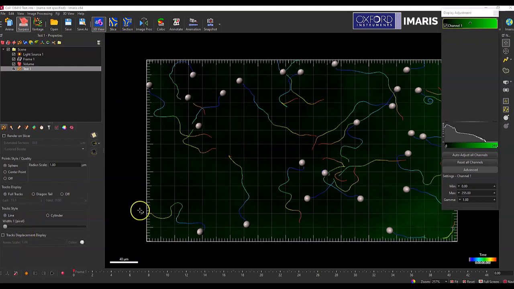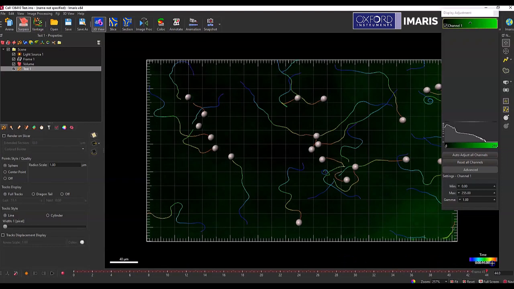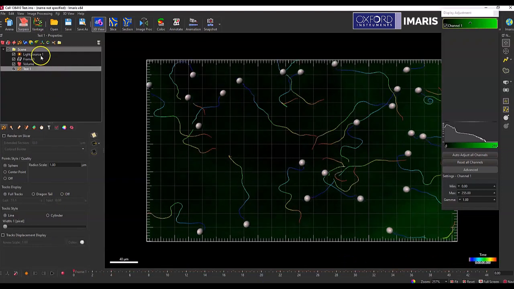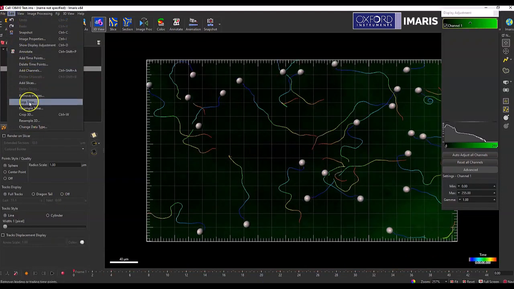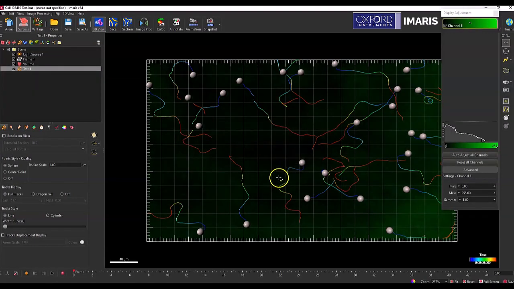To truncate this video or this time lapse that has spots created, we have to do a couple of different steps. So right now I opened up this time lapse that has 45 time points in it, and I'm going to first crop the time under Edit, Crop Time. I'm just going to drop this down to being from 1 to 30. So we'll be getting rid of those last 15 time points.